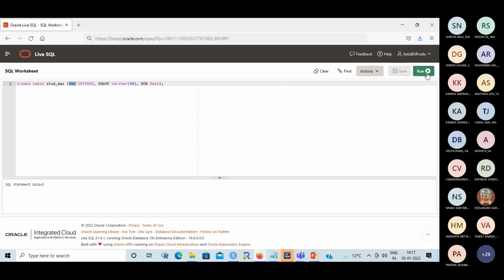Are you able to find this run button? Yes, sir. See what it gives. Mine is showing table created. Same, sir. Mine is showing table created. Just see my statement. What does it say?